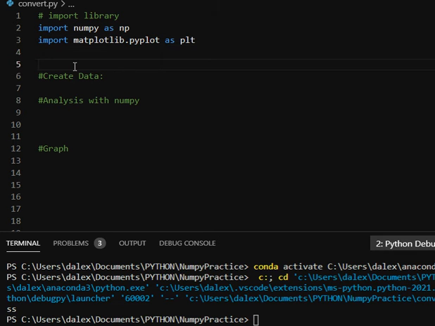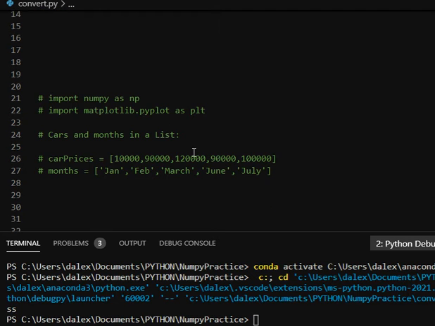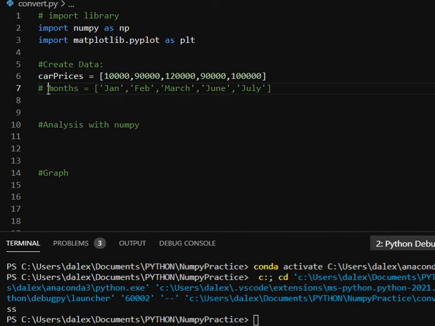All right, so in order to do that, we're going to create some data. So I have some data here. Let me just copy and paste it. So for this scenario, we're not going to get data from Excel. We're just going to get it from here because we have just a few properties. So we have 1, 2, 3, 4, 5 car prices and 5 months.